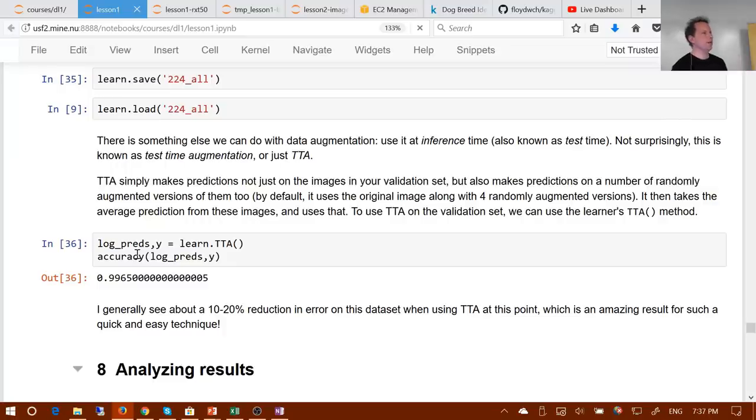Something that I do, we'll see later, is something called reflection padding, which is where I add borders that are the outside just reflected. It's a way to make some bigger images. It works well with satellite imagery in particular. But in general, I don't do a hell of a lot of padding. Instead, I do a bit of zooming.